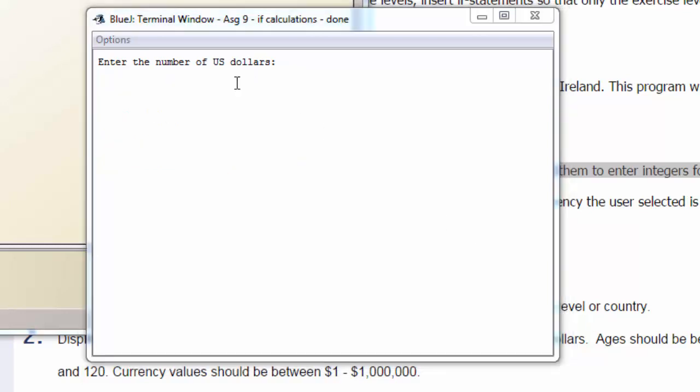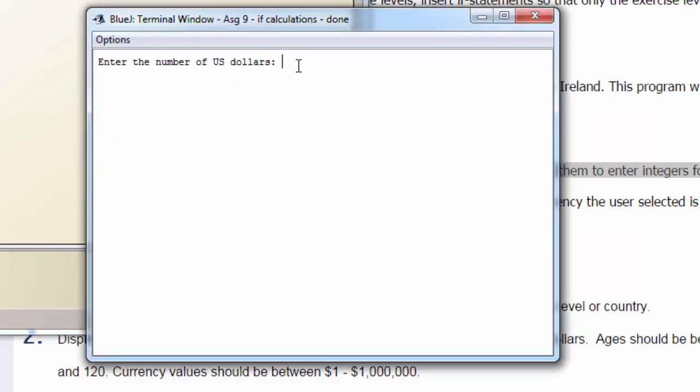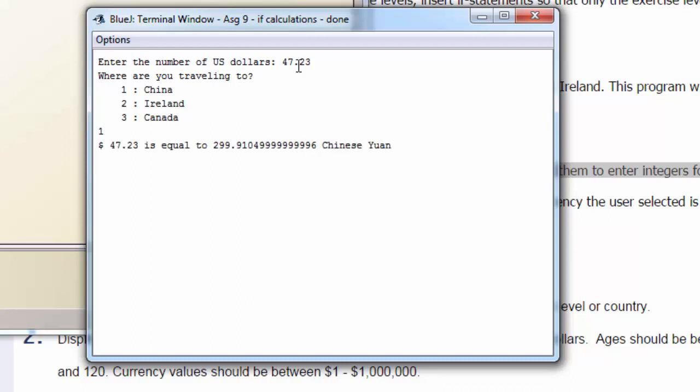Okay, so it asks me how many US dollars I have. So let's say I have $47.23. And it asks me where I'm going. Again, I'm doing this on multiple lines. You can just do this on one line if you want. So I'm just going to say I want to go to China. I'm going to China in December, so I'm excited about that. So $47 is equal to $299.91, or 299.91 Chinese yuan.